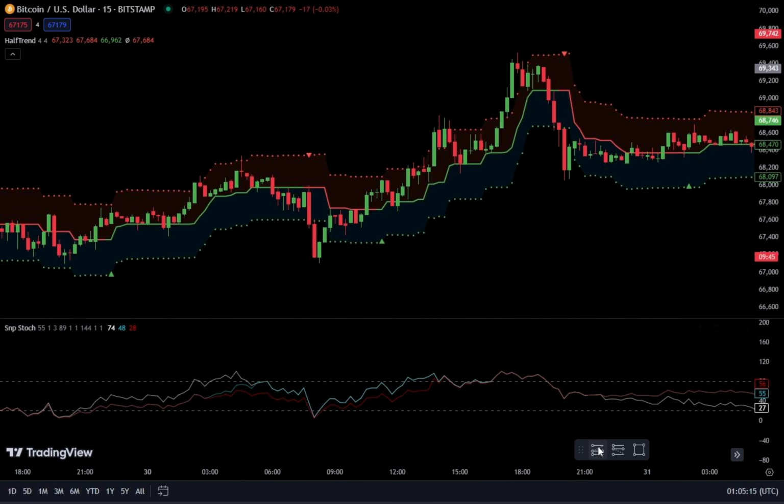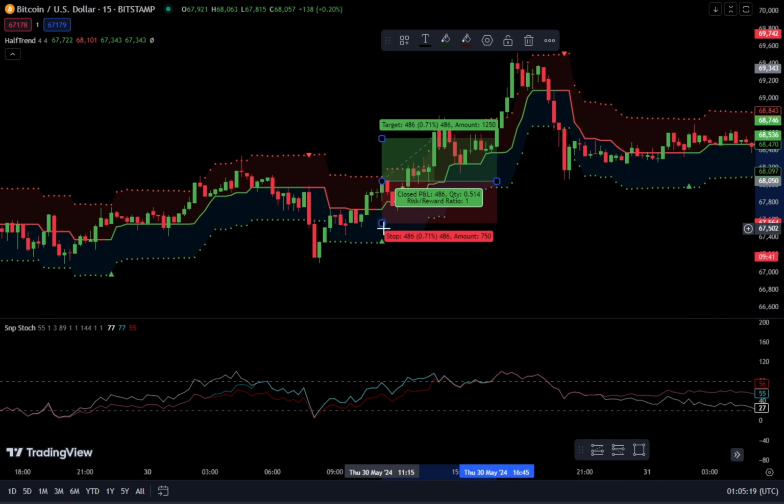Placing a buy order. Check Sniper Stochastic. If all 3 lines enter the oversold area, wait for them to exit. Confirm with half trend. Wait for the half trend line to change from red to green, or for a green arrow to appear. Candlestick confirmation. Ensure the next candlestick is bullish. Enter the buy order. Place the order after the bullish candlestick closes.